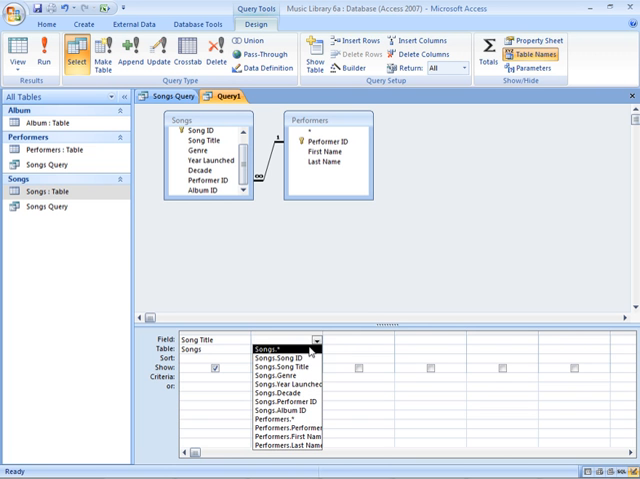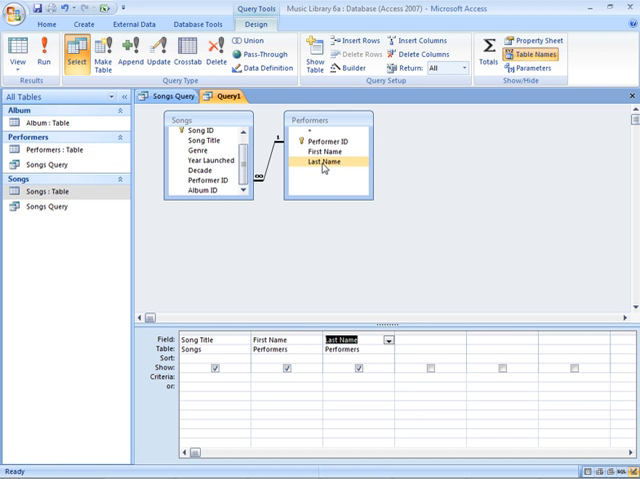Let's go down to performers and choose their first name. And we also should have the performer's last name if there happens to be one. So another way to get that down there is just to double click last name. You can see it automatically fills in the next column.